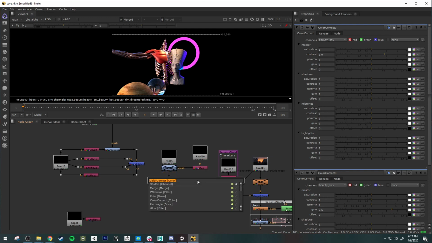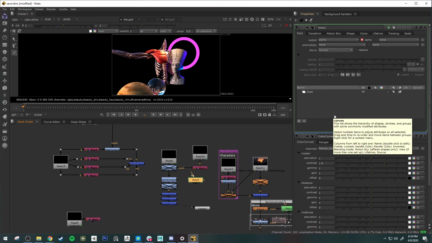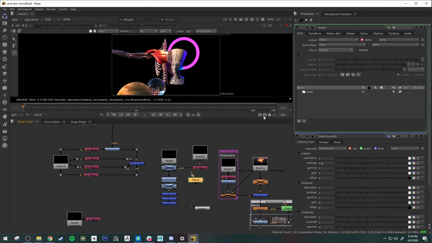So I'm going to press tab and type in roto, draw. The roto node is going to have a bunch of settings, and this is going to be the list of your hand-drawn shapes. If you've ever used After Effects before, you might be familiar with this. By default, it has a Bezier spline creation tool. As I click, it starts drawing out a path.